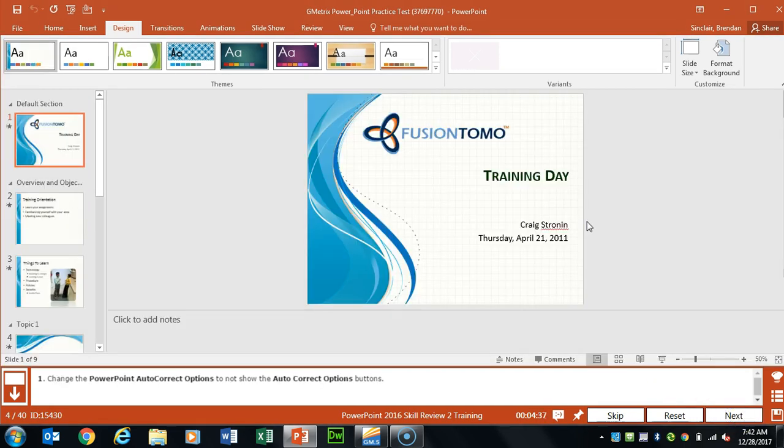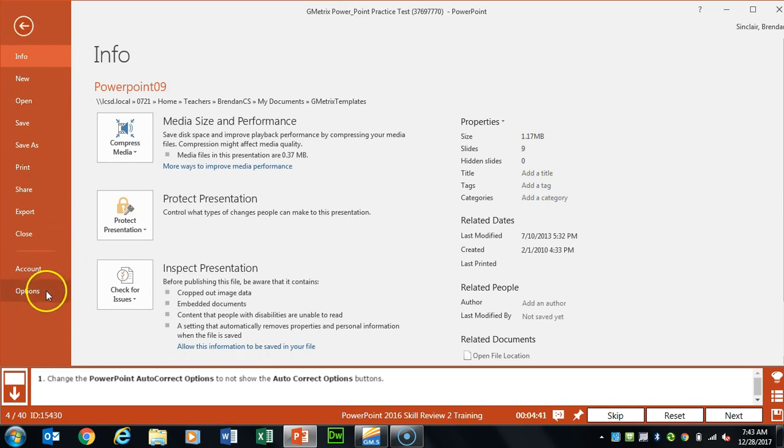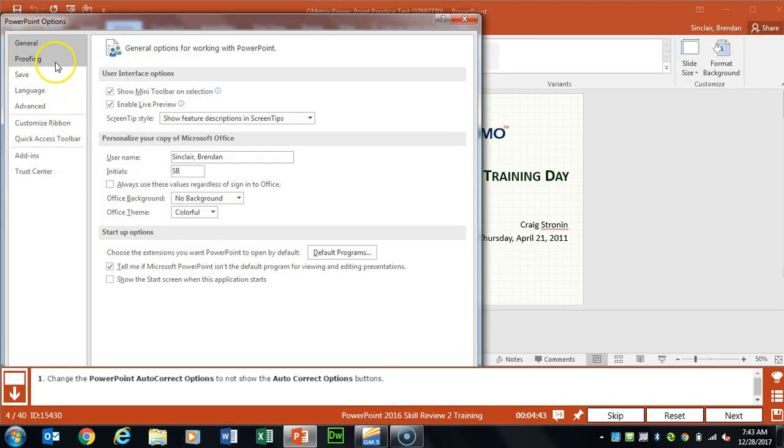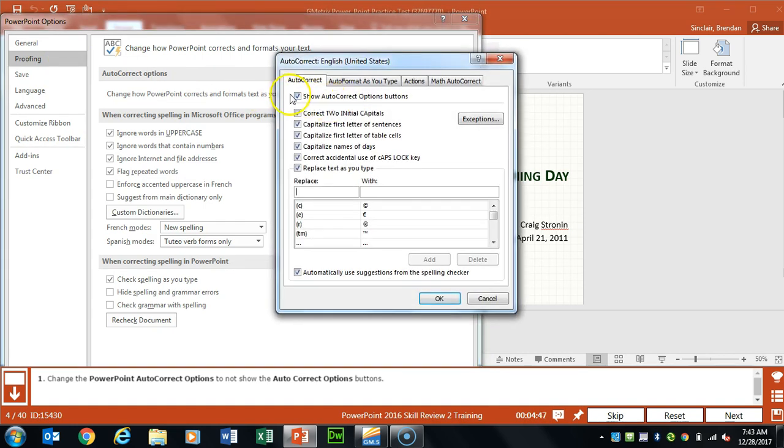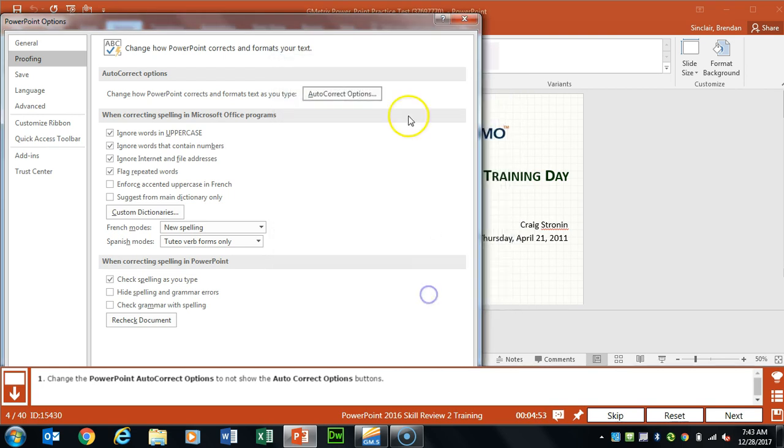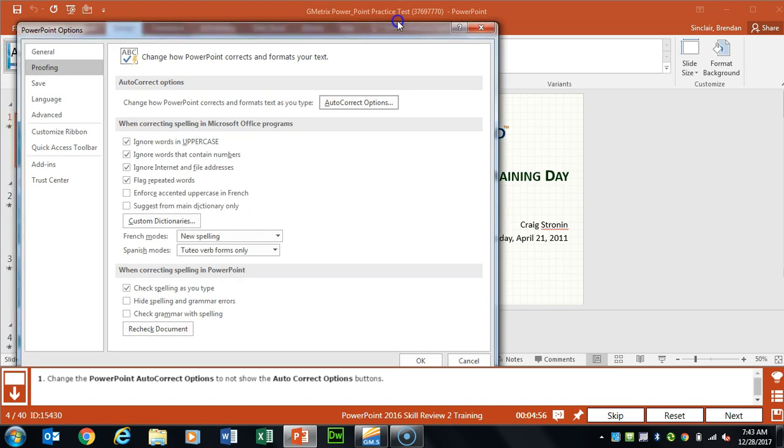Task 4 wants us to change our autocorrect options, so we'll go to the file tab here at the top. We'll click options. In the proofing section, we're going to go ahead and click autocorrect options. And what you want to undo is just uncheck this box right here for show autocorrect options button. We'll click OK.